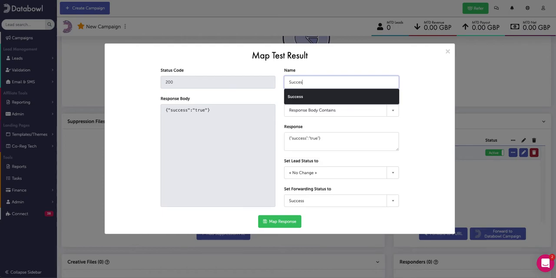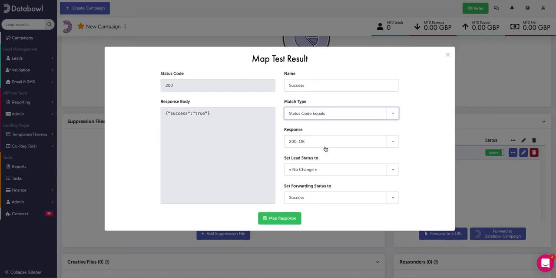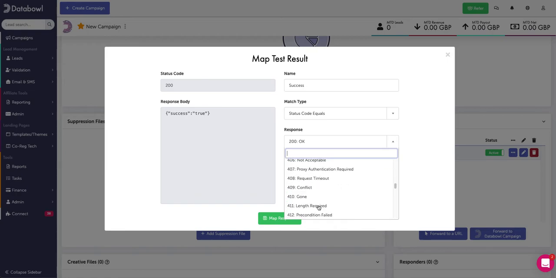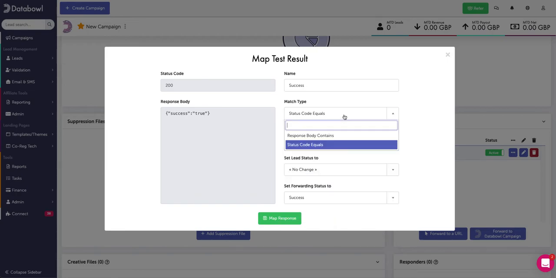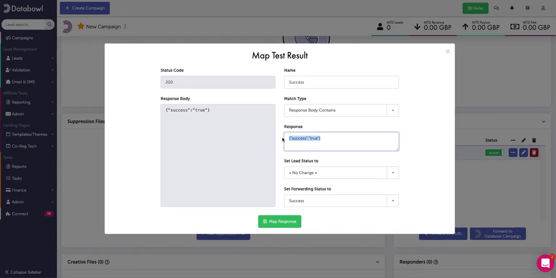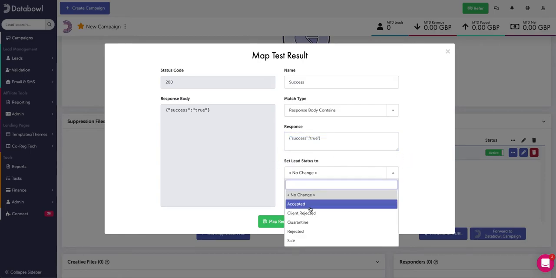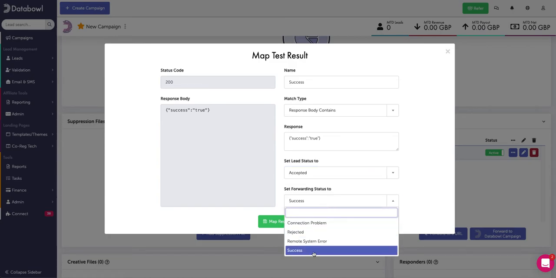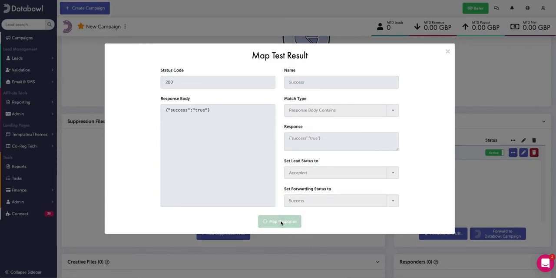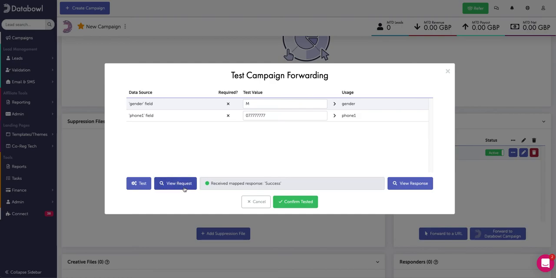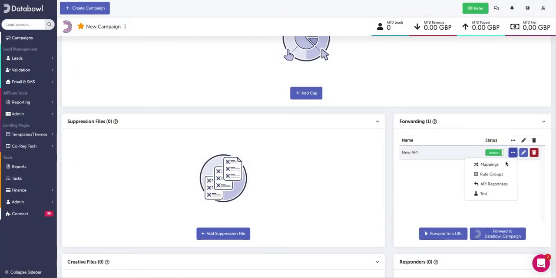So we can go success. Response body contains this, because we do also have the status code equals if we wanted to go to 200, and a whole bunch of different ones here we can use. But what we're going to do today is use the response body contains. We've got the success equals true. I'm going to change this lead status to accepted and set the forwarding status to success, and then map that response. What we can see now is if we test this again, we can see a mapped response of success. So we can confirm that that's been tested.